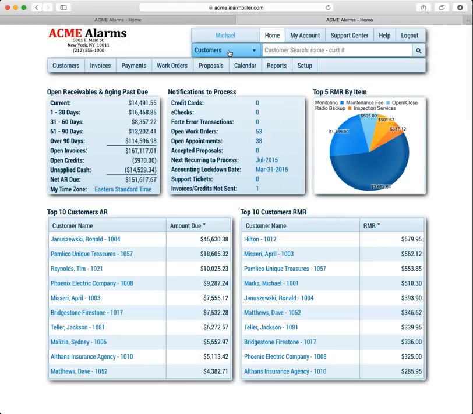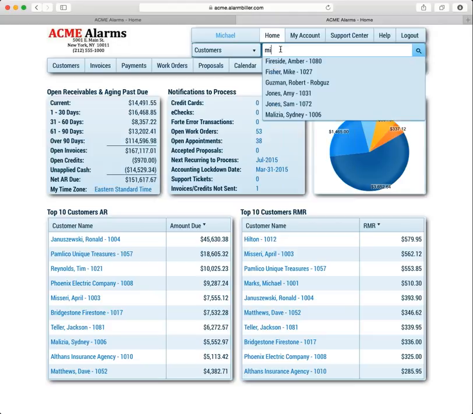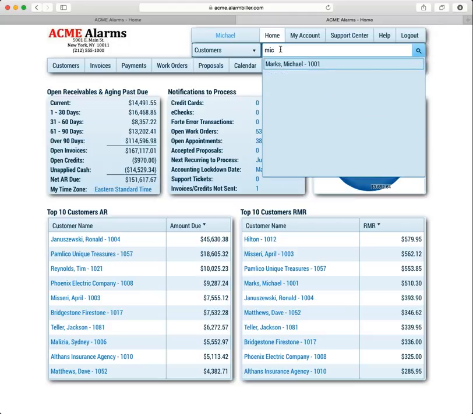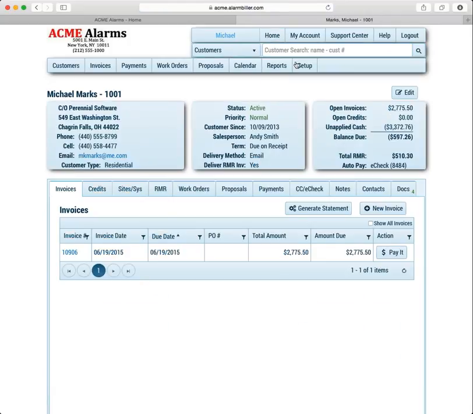to easily find that. Now, another way to get to this field, so if I come up here to customers now, and I start typing in, and I'm just going to type in Michael Marks, you notice that as I type in any field, it will look for that customer, and it looks for any match within there. So I have MIC, and there's MIC in the name. And then if I just click on Michael Marks, you'll notice it will open up that customer and go directly to the customer in AlarmBiller.